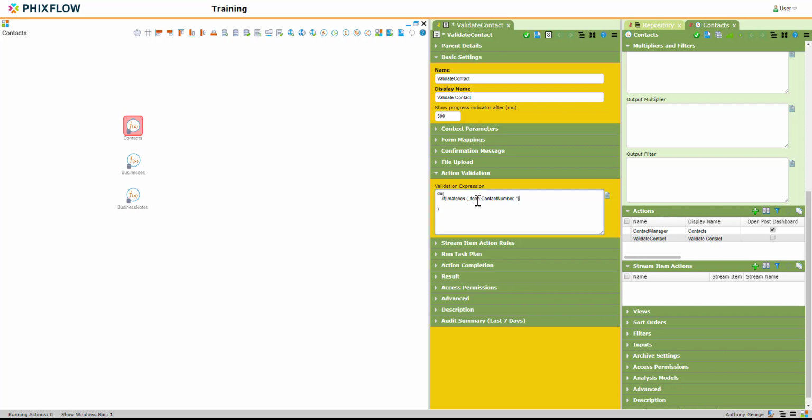Here we're going to add a regular expression just to check for the number and spaces. The exclamation mark before the matches just indicates that if our contact number doesn't meet this criteria, we will run the next statement. Here we will add an error message, and this will be received by the user if they don't conform to this standard. Now we'll close the if statement, save our changes and move down to the stream item action rules.